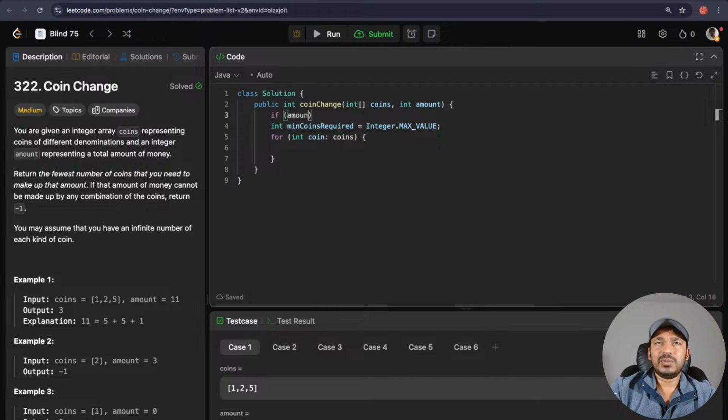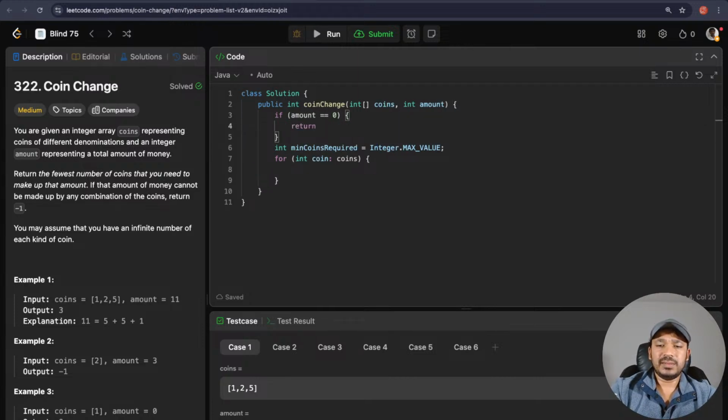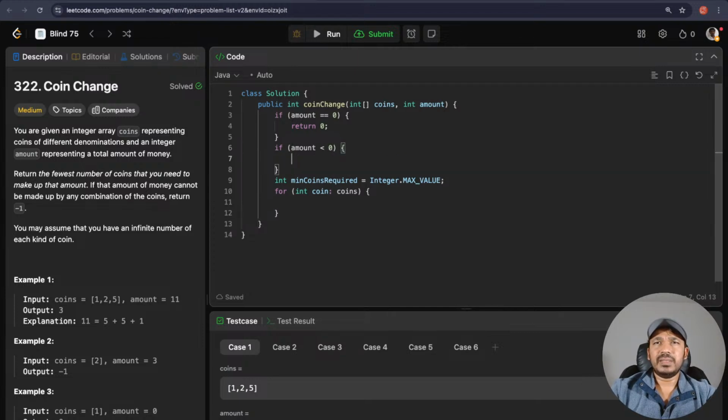If amount is equal to 0, then I think I can just return 0. I don't have to do anything. And another thing is, what if it goes negative? If amount is less than 0, then I think I can just return Integer.MAX_VALUE.